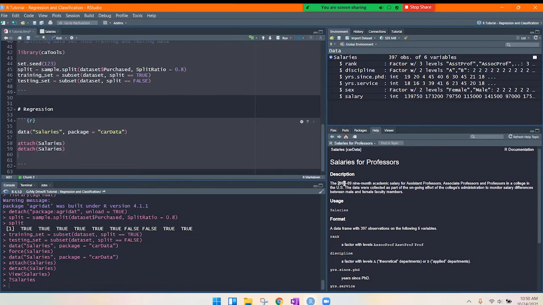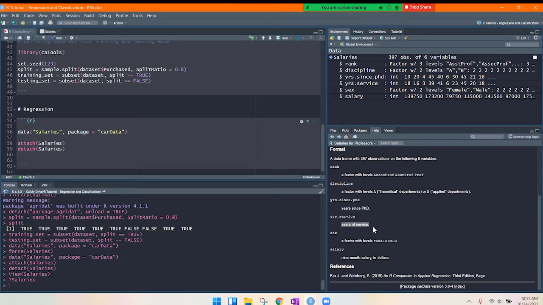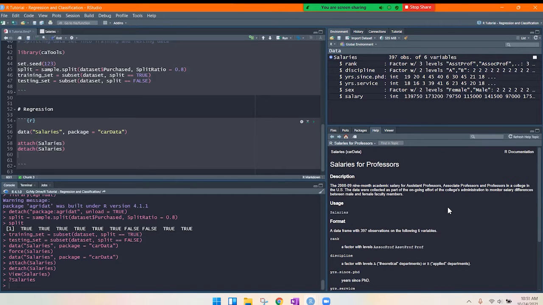It tells you the description: it's the 2008-09 nine-month academic salary for professors in a college in the US, and the data was collected by the college administration. Then there is usage, the format, and the variables, what each variable means. Rank is a factor. Discipline. Years since PhD is years since the professor has gotten their PhD. Years of service, that's the work experience, I believe. And there's a reference to the original article from where the data was collected. So this documentation is great.